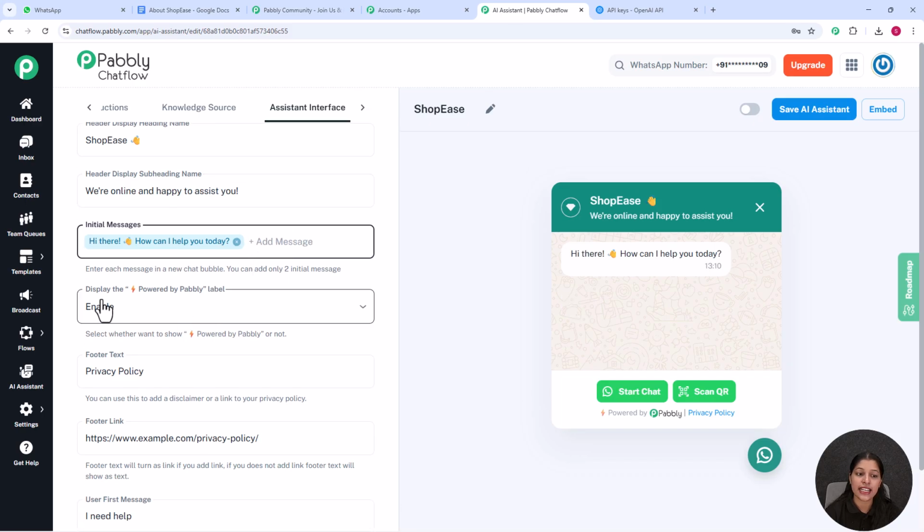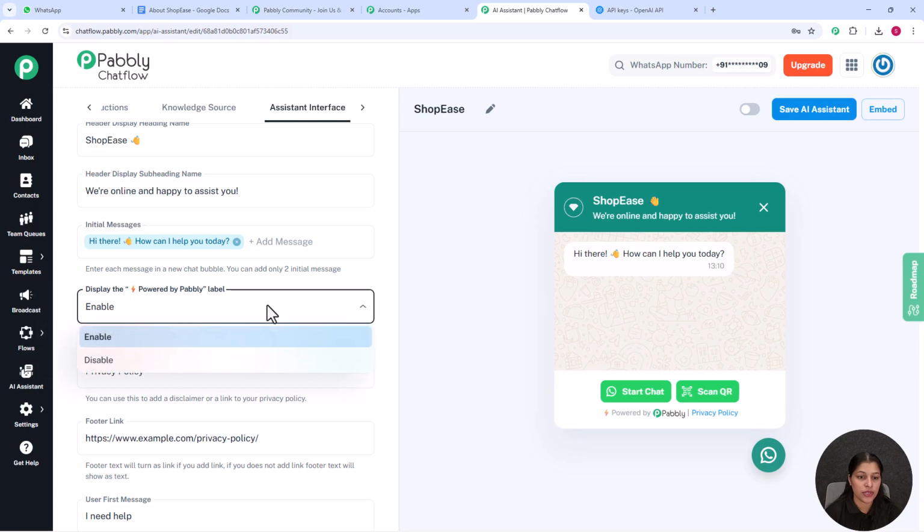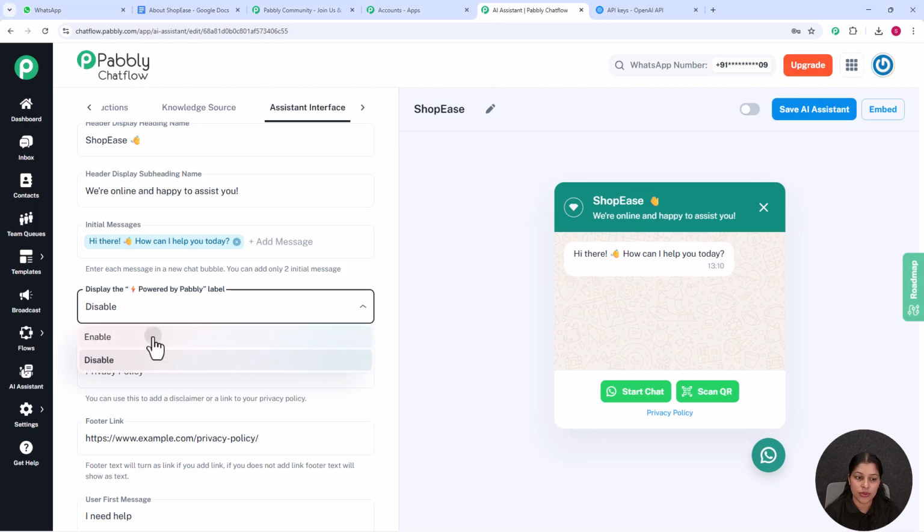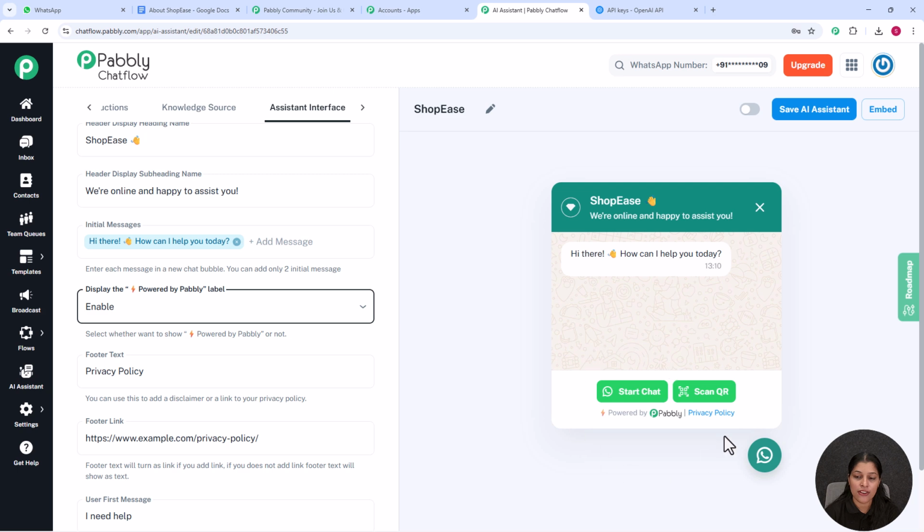Now further we are getting the option to display the powered by Pabbly label. If you wish to display the powered by Pabbly label, you can keep it enabled, but I am going to show you how you can disable it. For that, you simply have to click on disable, and here you can see the powered by Pabbly label has disappeared. Now I am going to keep it enabled over here, and as I've enabled this, the powered by Pabbly label has appeared again.